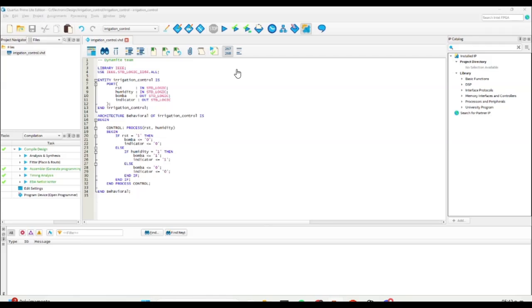Here we have a process that is sensitive to RST and humidity, meaning that any change in those signals will trigger the logic inside the process. The logic is straightforward basically. First the system checks if the RST is 1. If reset is active, both the pump and the indicator are forced to 0, turning everything off. This is useful for initializing or stopping the system safely.